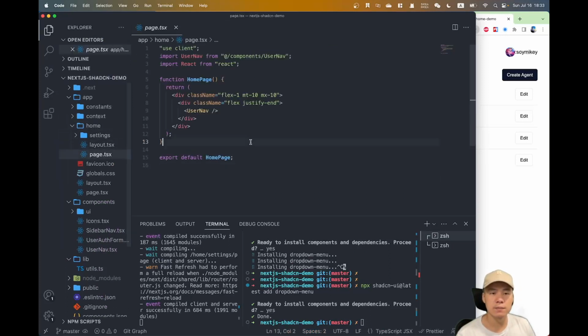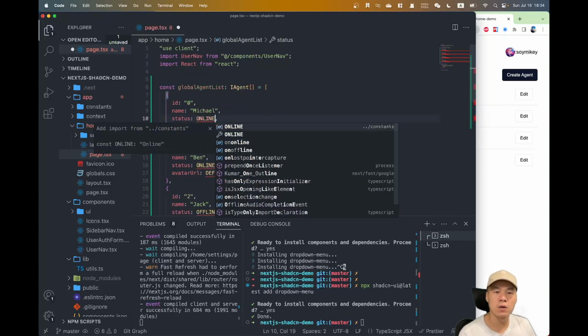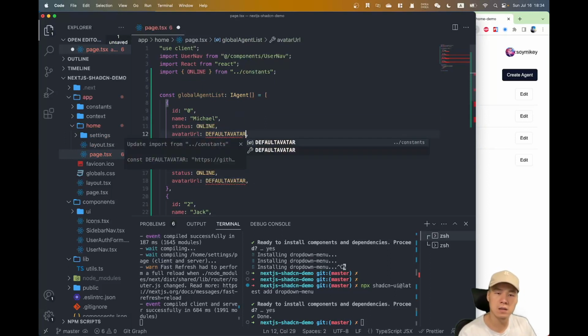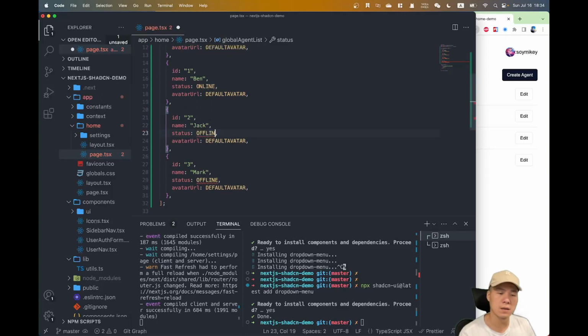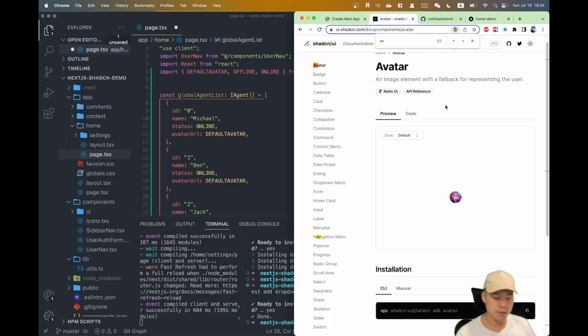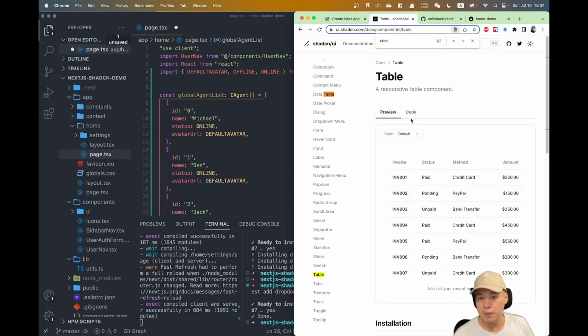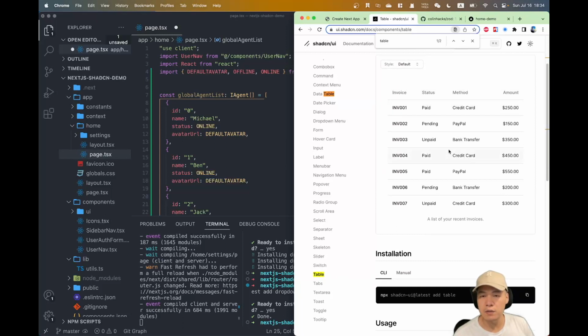So the table is on the home page. We're going to have some default value, which is the agent list. We need to import that global const. Okay, so table. We're going to have a table. Let's say table here, as we're going to do a similar table like here. We can use the code here. So instead of using the code, I'm going to use the code from my project.